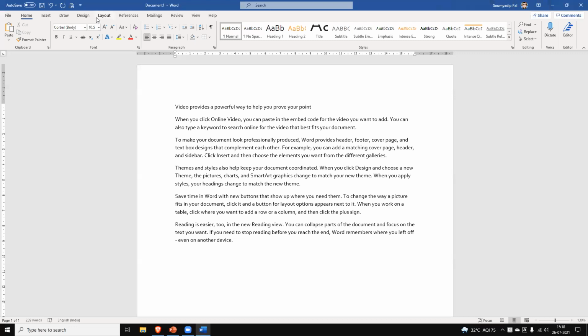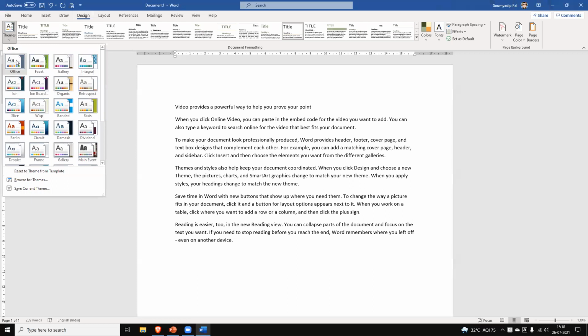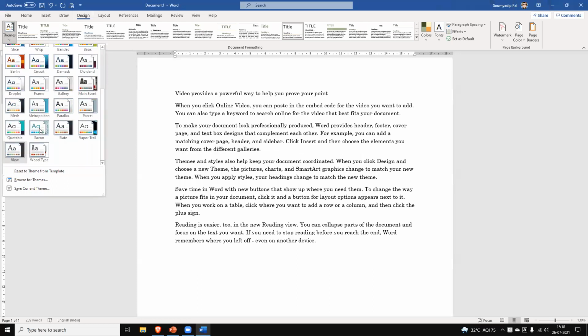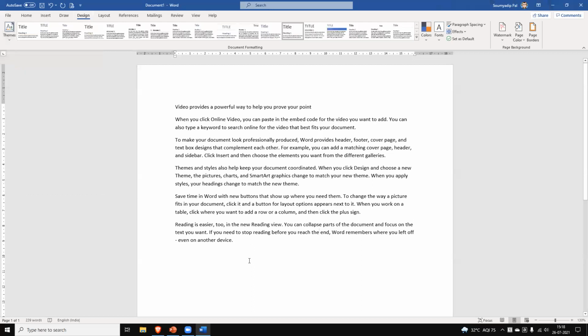Why is the font not Calibri? Did not reset to Calibri? Because I am not using the Office theme. I am using a different theme. Suppose now I go back to Office theme, my default font has come back to Calibri. Okay. So now a couple of other things.